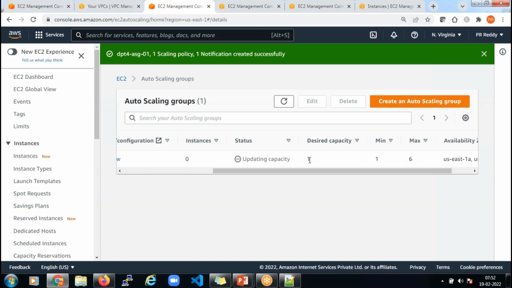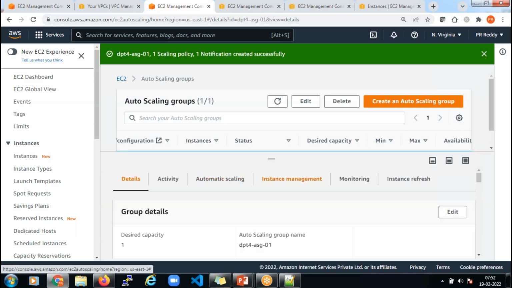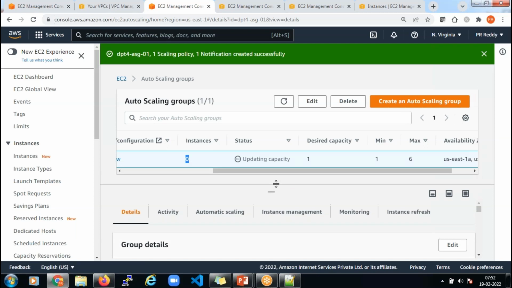That means there are no servers at the moment in my auto scaling group, but as per the minimum number, it has to have at least one server, right? That is where the auto scaling group started updating the capacity. So it started creating a server for you automatically now, because it has to maintain one server at least. Correct. So now if you do a refresh here, you see now the number of instances are 1.